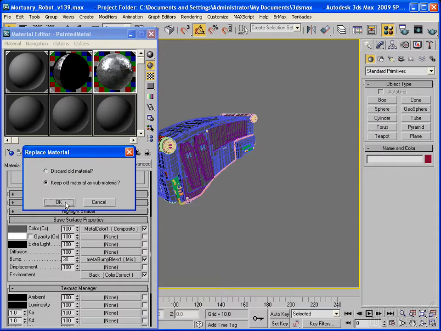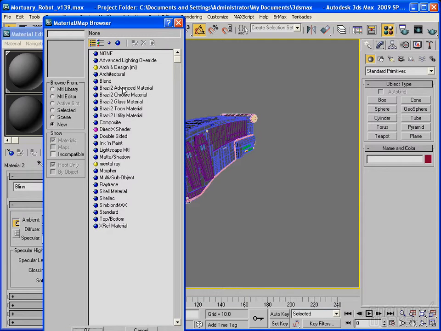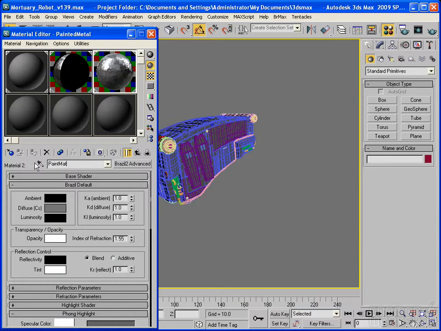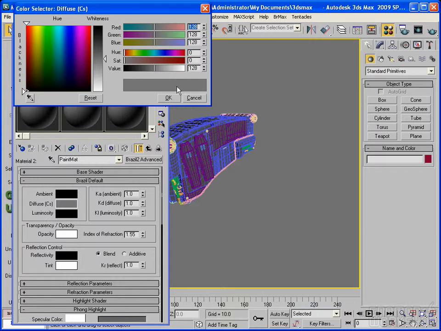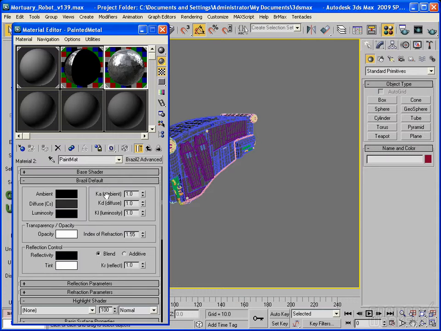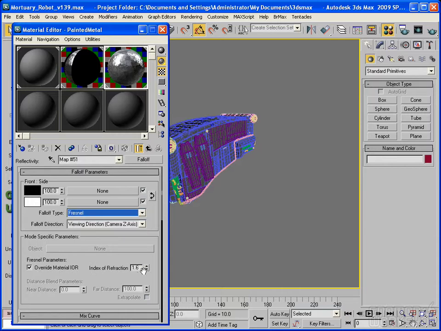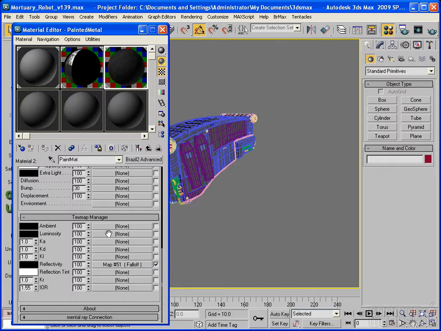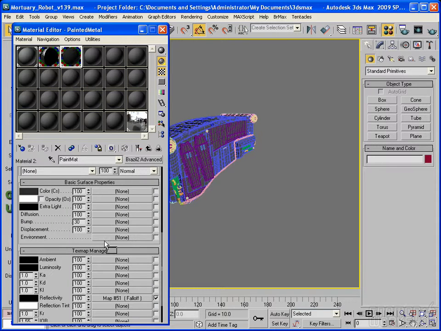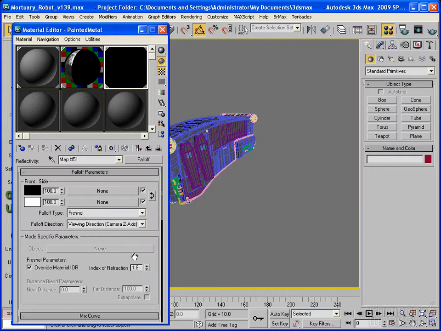Now, I take the metal and I put that inside a blend, and the second material, material 2, is going to be my paint material. So I turn that into a Brazil 2 Advanced, I call it Paint Matte. Give it a darkish color based on the color scheme we had before, getting rid of the highlight once again. And under reflectivity, I'm placing a falloff, and set it to Fresnel and set it to a much lower value than the metal, because the paint is not going to be as reflective as the metal is. And then in the environment slot again, grab my HDR that I had.